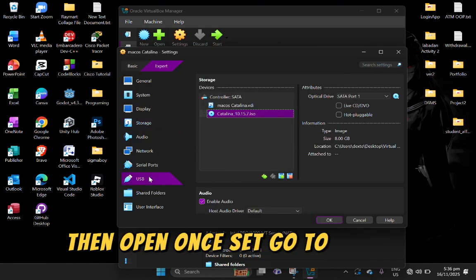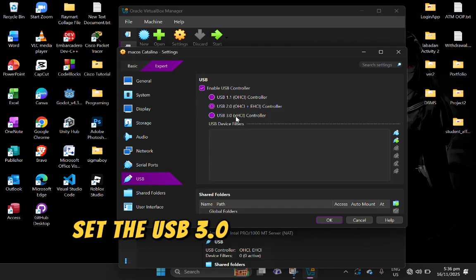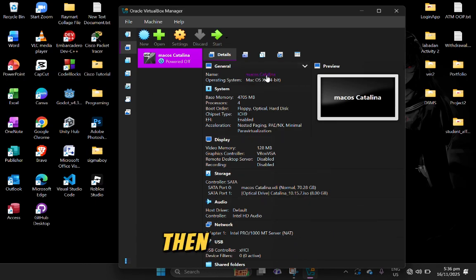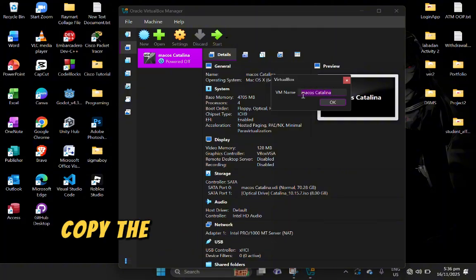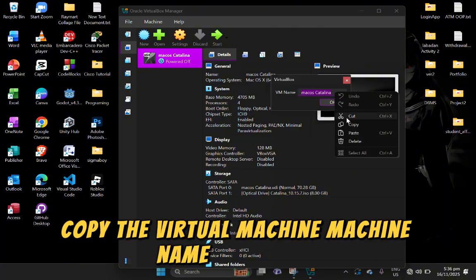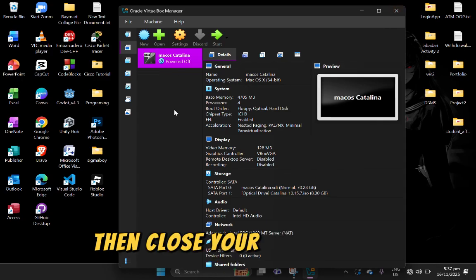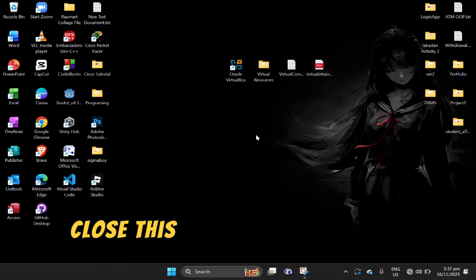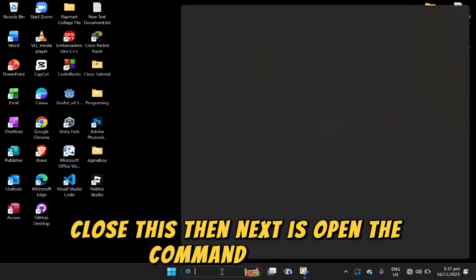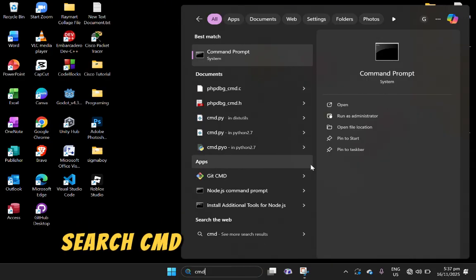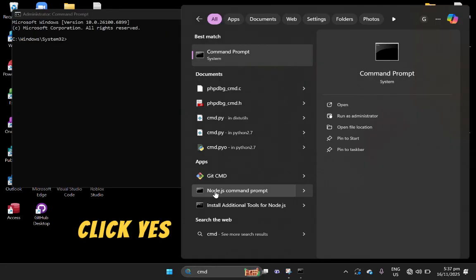Once set, go to the USB, set the USB 3.0. Once done, click OK. Then click this, copy the virtual machine name, copy, okay. Then close your VirtualBox. Close this. The next step is to open the command prompt. Search CMD, run as administrator, click yes.